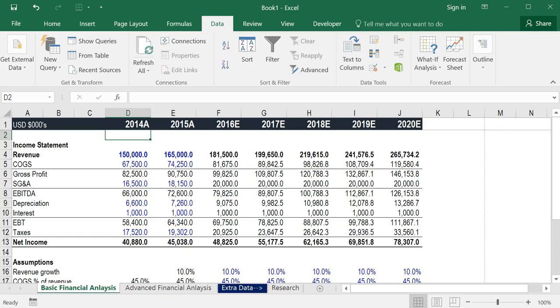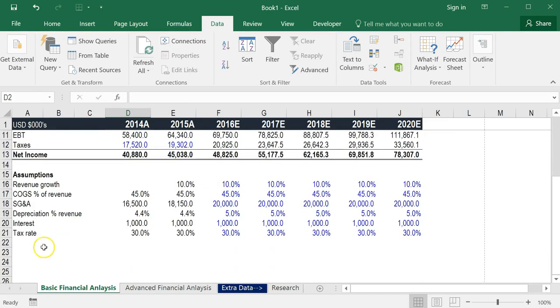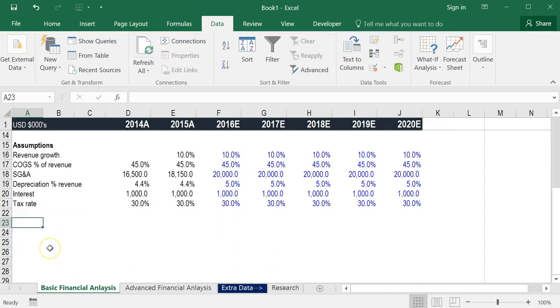Alright, the first thing we're going to cover on the functions and formulas part of this course is dates and time periods. Let's scroll down. I'm in the Basic Financial Analysis tab. Let's scroll down to a new area here, and let's assume we're going to perform some analysis that requires specific dates. So I'm just going to create a header here that is time periods.